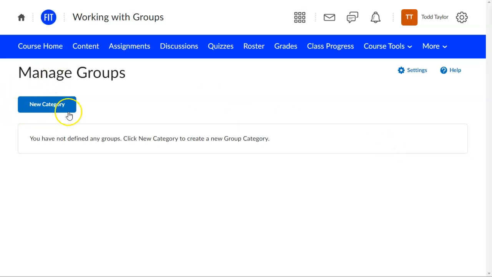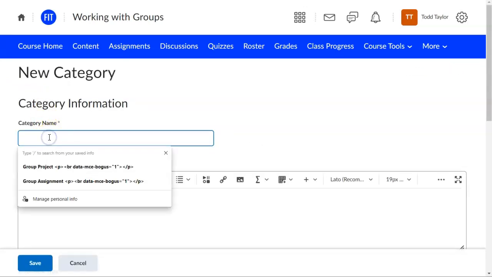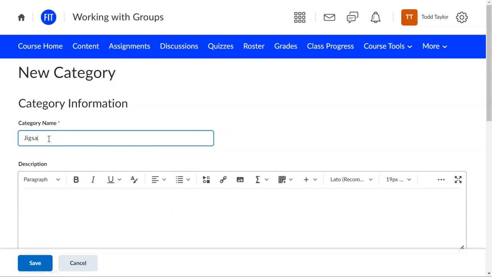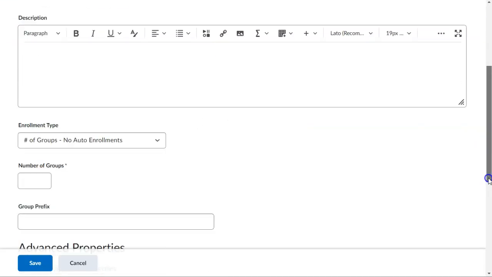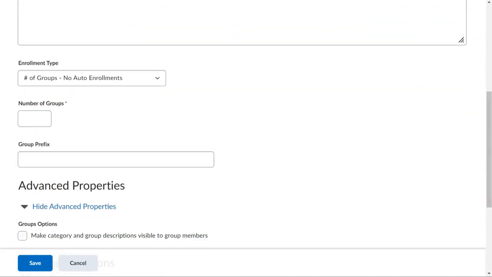So categories are the various group assignments that we have in our course. Often there'll be one category, the project group category. But this time I'm going to show you how we might set up discussion groups as well. So I'm going to go new category. I'm going to go jigsaw part 1. And then I'm just going to scroll down and show you some of the options that we have.